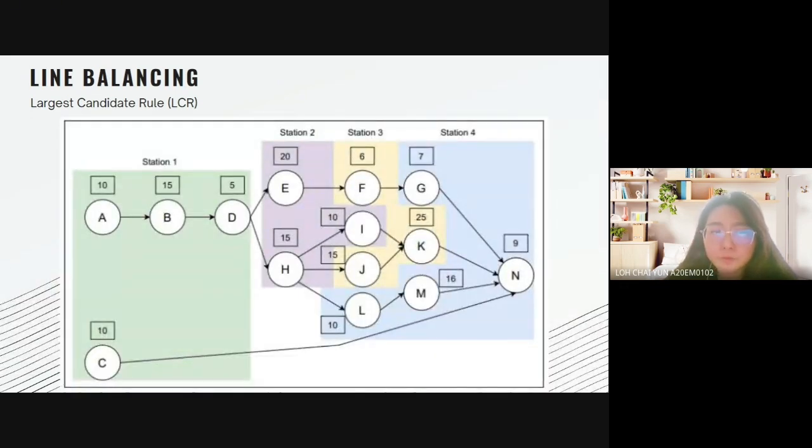Next, this is the precedence diagram according to the stations. From here we can see that station 1 includes activities A, B, D, and C. Station 2 includes activities E, H, and I. Station 3 includes activities F, J, and K, and station 4 includes activities G, N, M, and L.